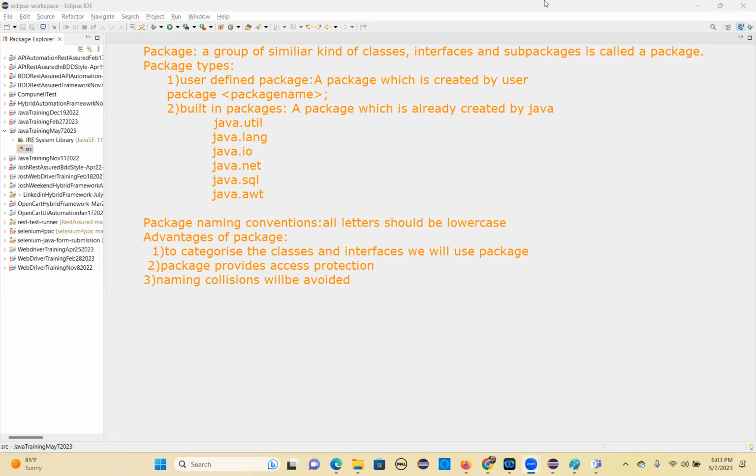So how to create these packages, user-defined packages. I'm going to create user-defined packages. Let's go and create the user-defined packages.